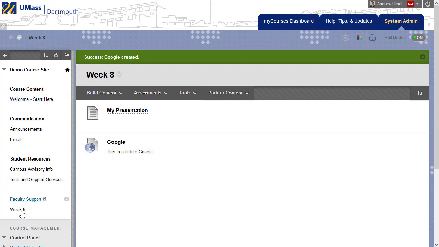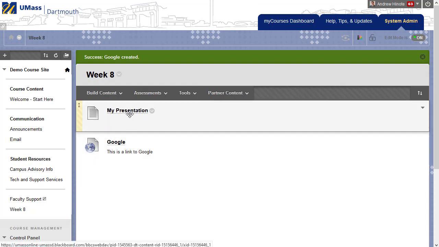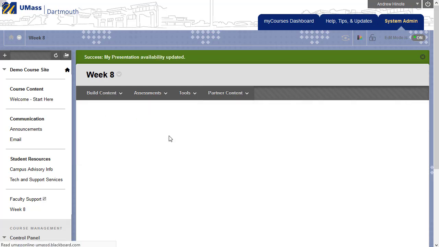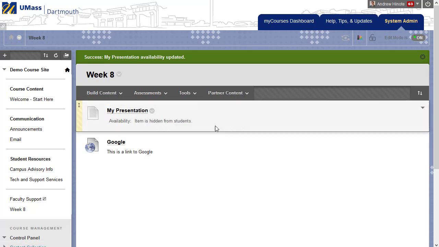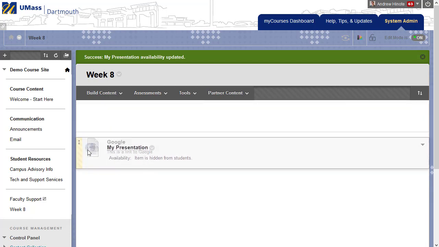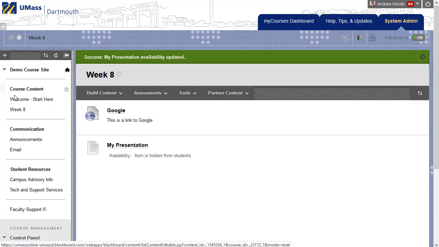You can continue to create more content areas if you need to organize and upload more content as time goes by. Anything you upload to a site can be hidden from students' view by putting your mouse over the piece of content, clicking the down arrow and choosing Make Unavailable, or clicking the down arrow and choosing Make Available if it's already unavailable. You can tell something's unavailable because it will say Availability Item is hidden from students underneath it. You can also rearrange things by grabbing the left edge of something and dragging it up or down by clicking down on your mouse arrow and pulling it up or down. The same applies on the course menu. I can grab this Week 8 link and pull it up here under the course content area.